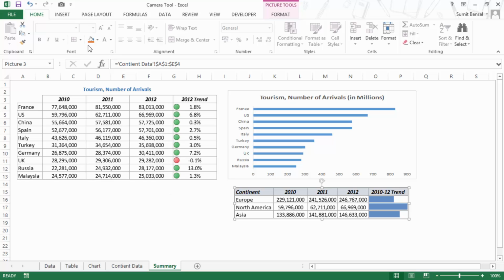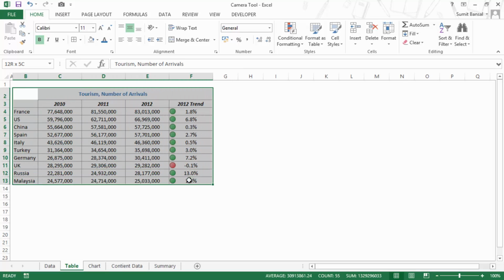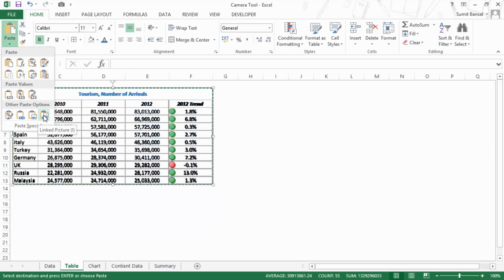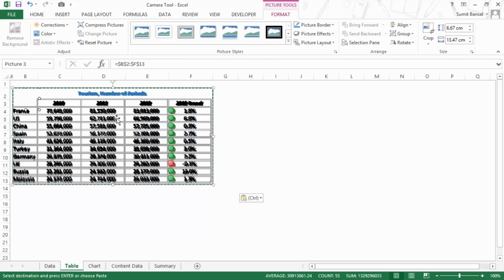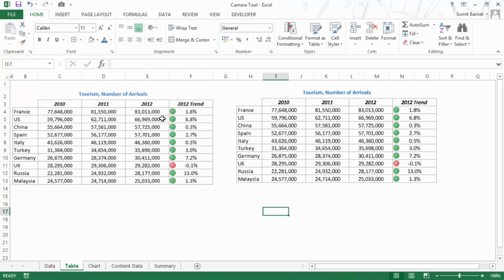Now there is another way to do this without using camera tool icon, and I'll show you how to do this. So here I have the table. I can simply select this table. I would press Ctrl C, and then wherever I have to put this table's image, the live image, I would go to home, here in paste, I would select linked picture, and as soon as I click on linked picture, it creates an image.